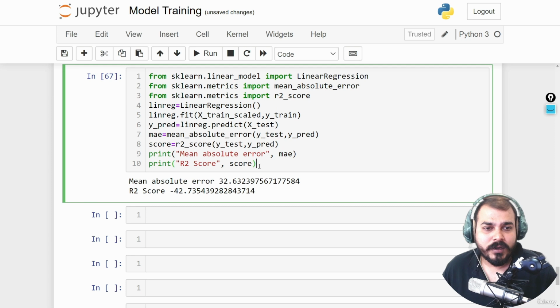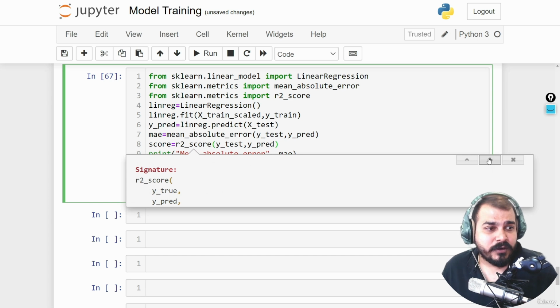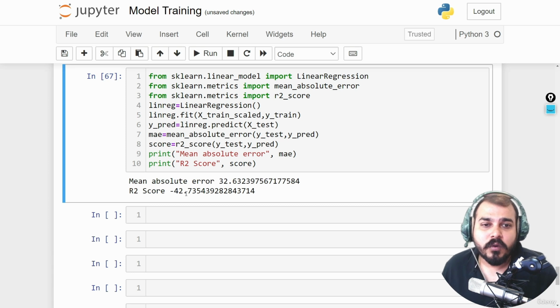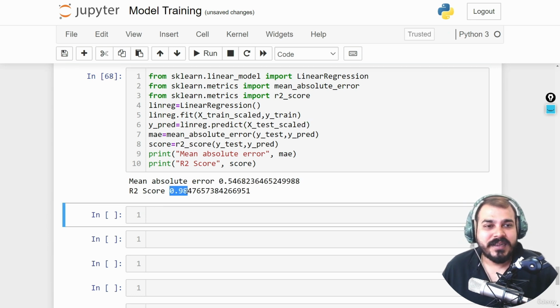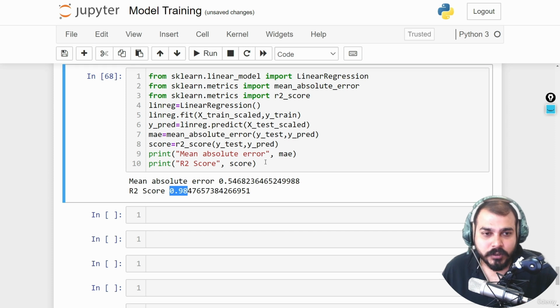Perfect. This is it. Here you can also see that I'm testing with y_test and y_pred, and the R2 score is coming as negative. Let's see, y_true and y_pred, perfect. Anyhow, we're getting a negative R2 score with respect to our X_train and y_train scaled. The reason it is coming as negative is that I did the prediction with respect to the X test data, so I'm just going to make it X_test_scaled. Now we can see that the R2 score is 98%, which looks absolutely perfect and good.